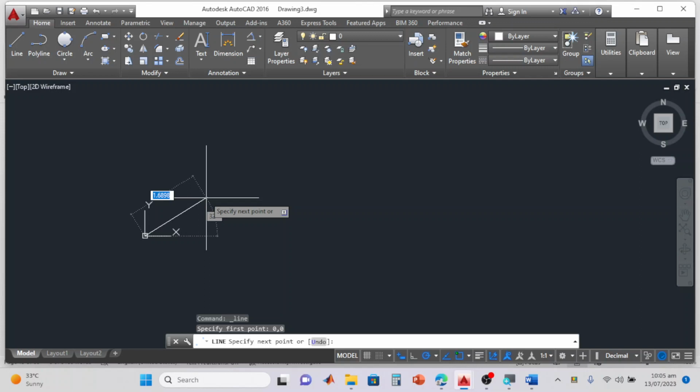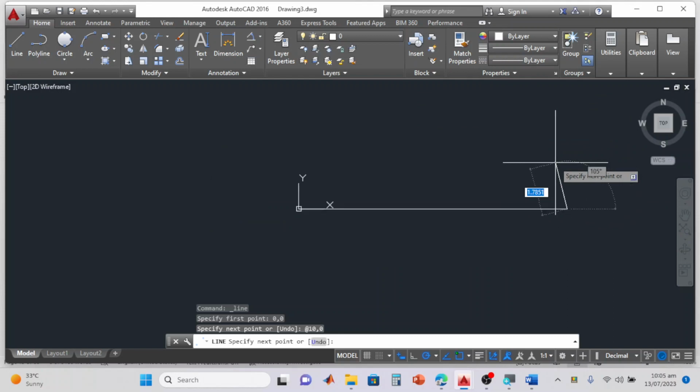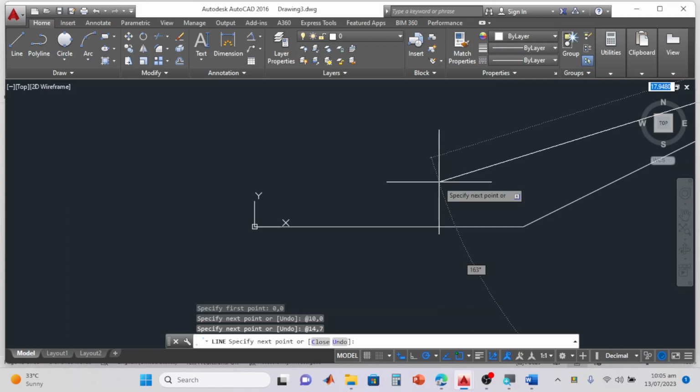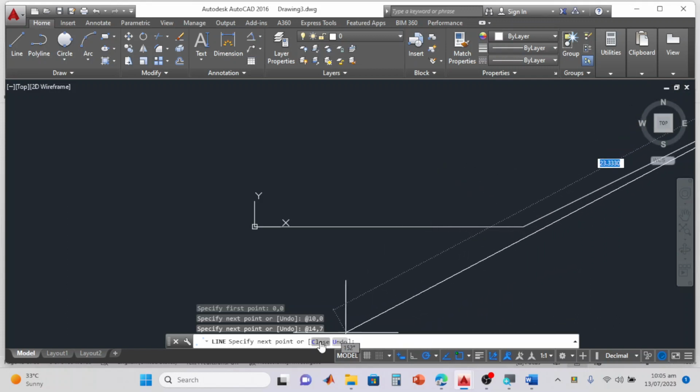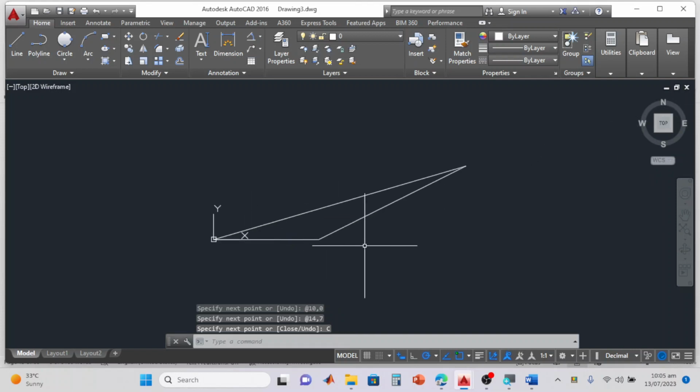What is the second point that I have to consider, as I have drawn on the board? 10, 0. So I will write 10, 0. So another line is drawn to the point 10, 0, and the third point is 14, 7. Press enter. And then now I have an option for close. If I press close, the triangle is complete. Now here you can see that the triangle is complete.